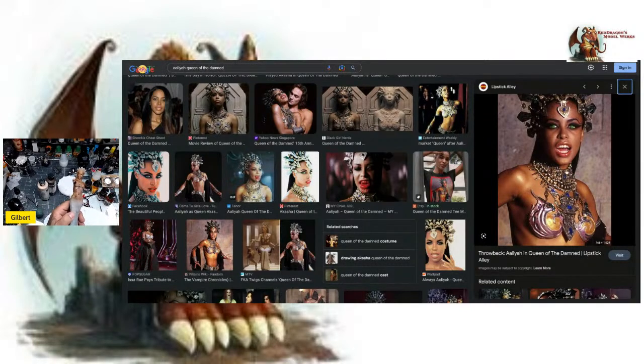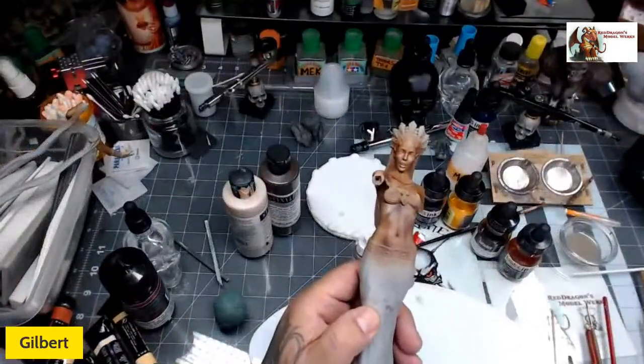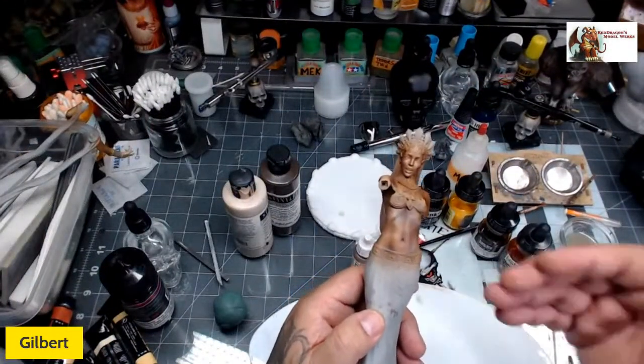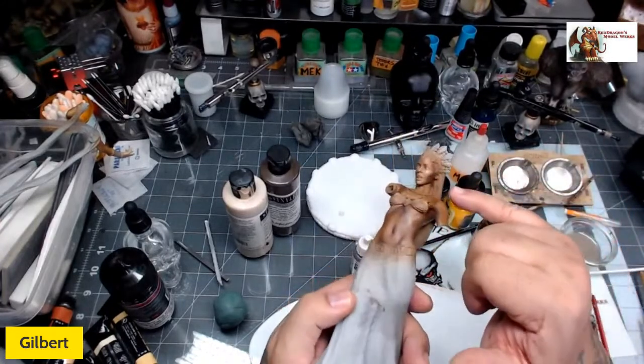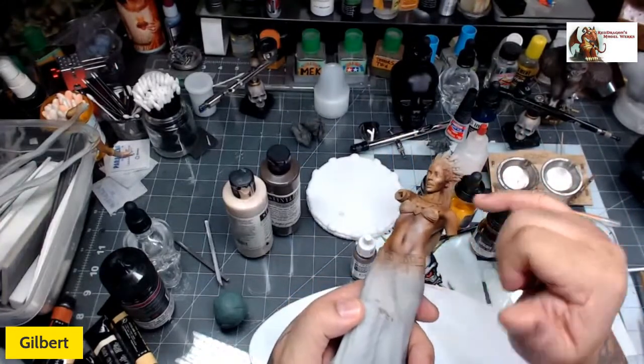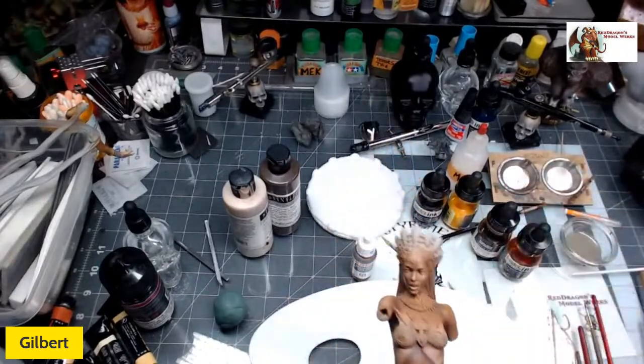I laid down the oils, and once these dry, then I'll go in with a burnt sienna very lightly and just give it that little reddish tint to some of these ends over here. But yeah.